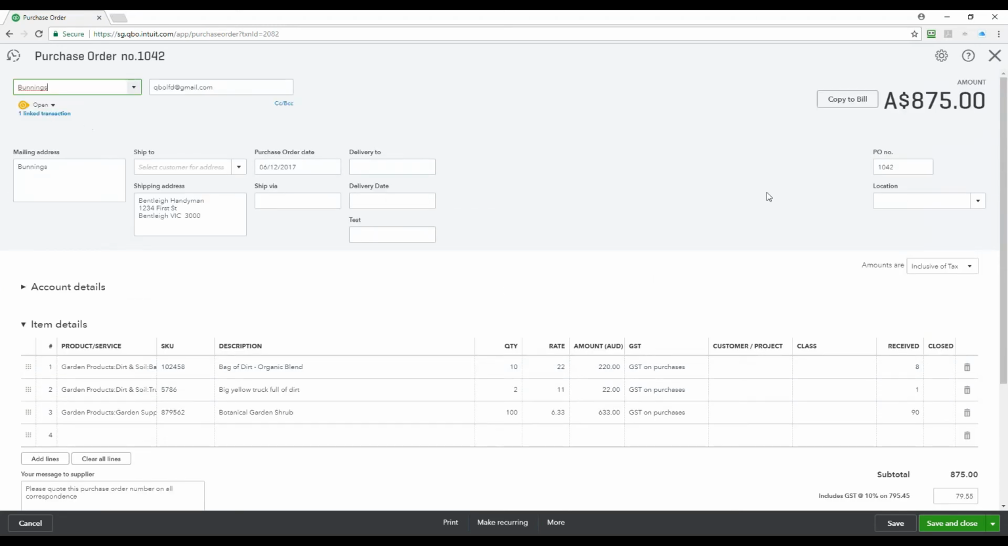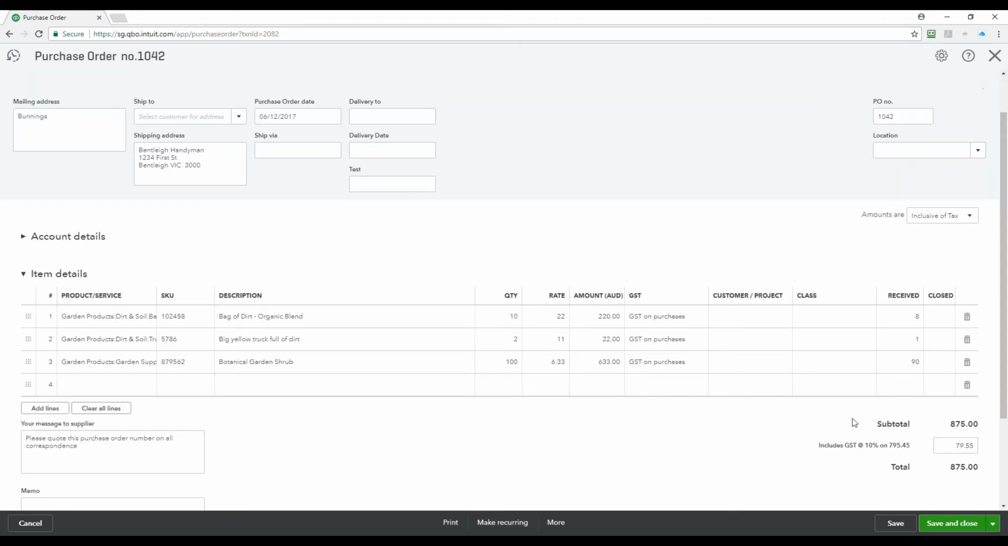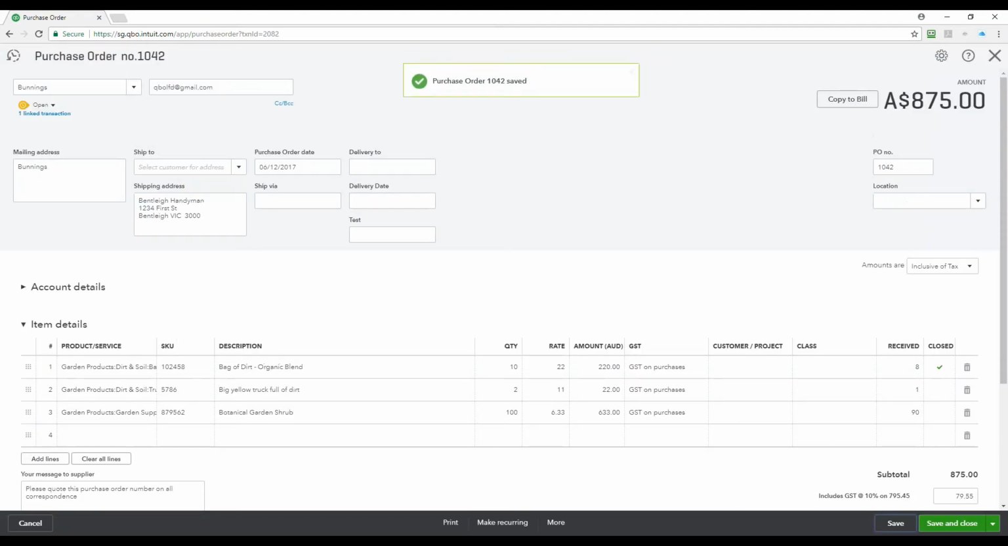So if I knew that that stock wasn't going to come in, and I wanted to close that off, I could either come up here and convert that to closed, or I might just have some items. So I know that the bags of dirt, I'm not going to get those. They're not supplying those anymore. So I'm just going to close that particular line item, but leave these ones open. So I can just save that, and then that will sit in there as my open purchase order.